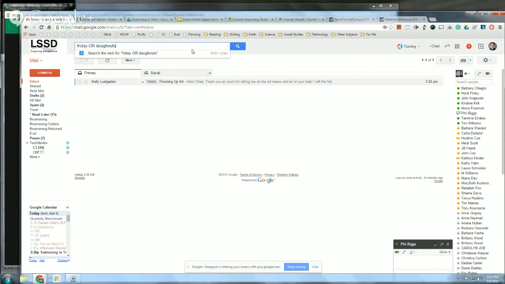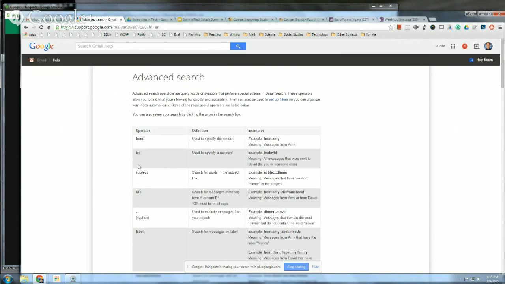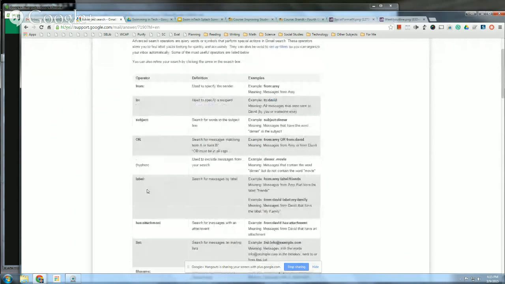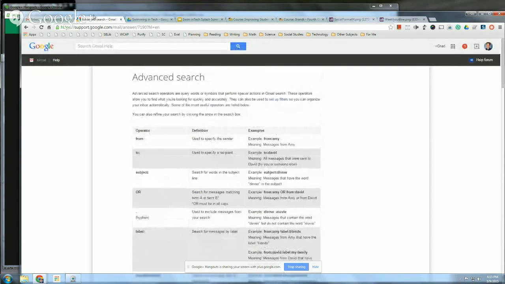You can use those search terms as well. A quick Google search will help you find a list of all of the advanced search tools that you can use in Gmail.